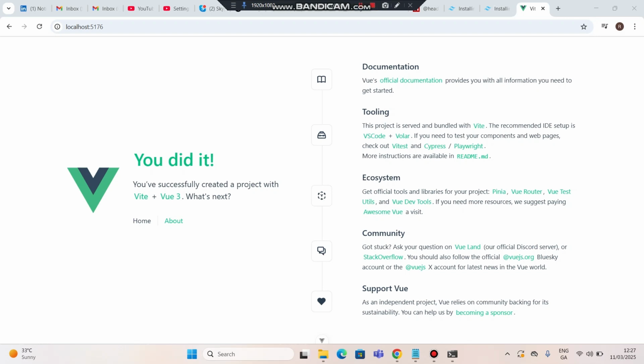In this video, I will show you how to install Tailwind CSS 4 into your Vue 3 application. Then I will show you how to create header components, the main component and the footer component using Tailwind CSS. Okay, so let's get started.